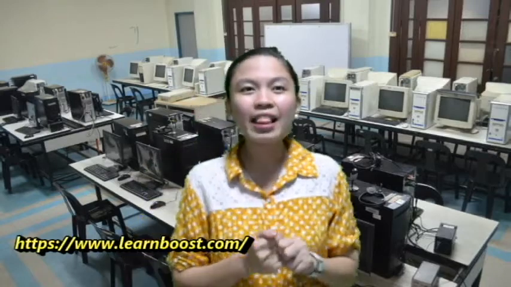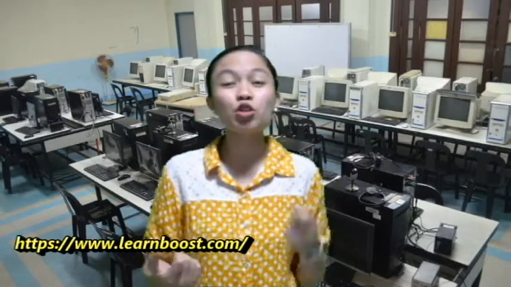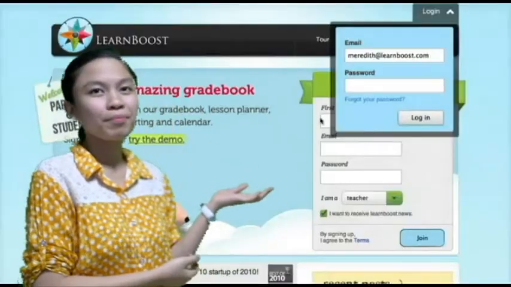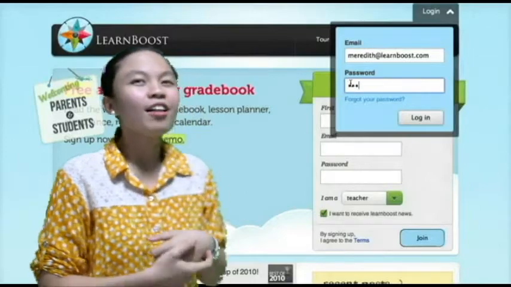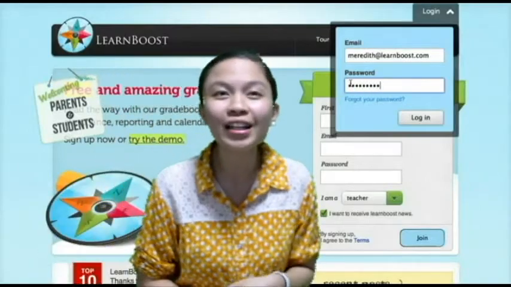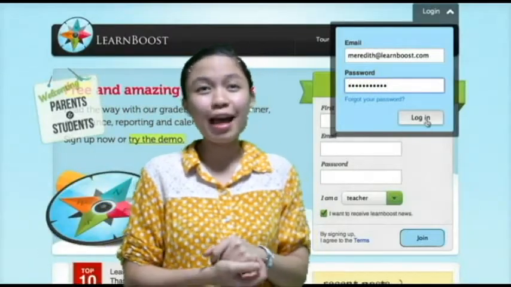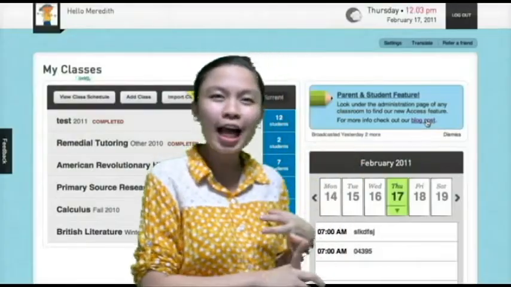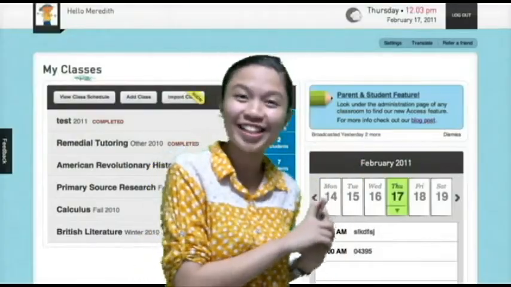So, as you said, we'll also be teaching you all about tools you can use that can help you record your students' grades. And that is basically what the first tool is for. Here, we have an electronic gradebook, LearnBoost. LearnBoost is a free online gradebook for teachers that can also be used for making lesson plans, for recording attendance, and for setting your school calendar.